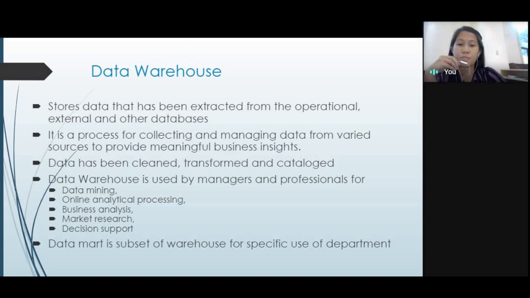Data warehouse is used by managers and professionals for data mining. So data mining, we will discuss that in the next slide. Then OLAP, or online analytical processing. Data warehouse is also useful for managers because it helps in business analysis.